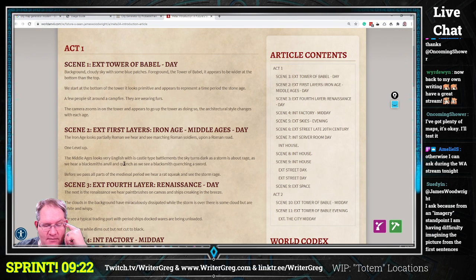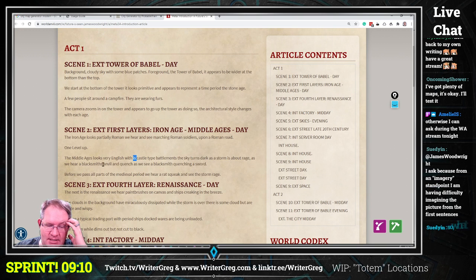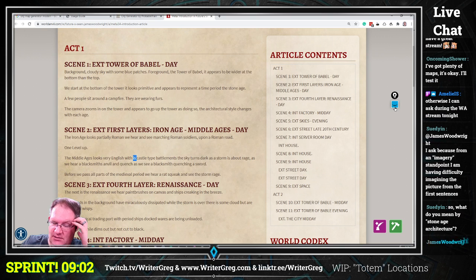The Middle Ages looks very English, with... I'd probably change that to its castle-type battlements. The sky turns dark as a storm is about to rage as we hear blacksmiths' anvils. Oh, here, blacksmiths. You need an apostrophe there. A blacksmith's anvil, and quench as we see the blacksmith quenching a sword.